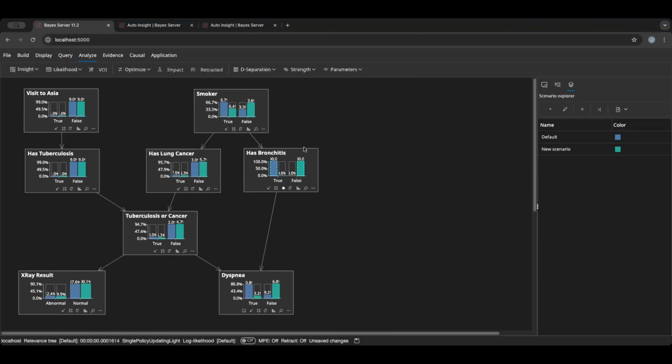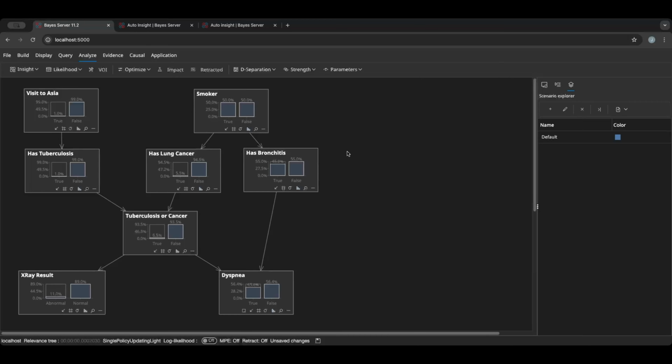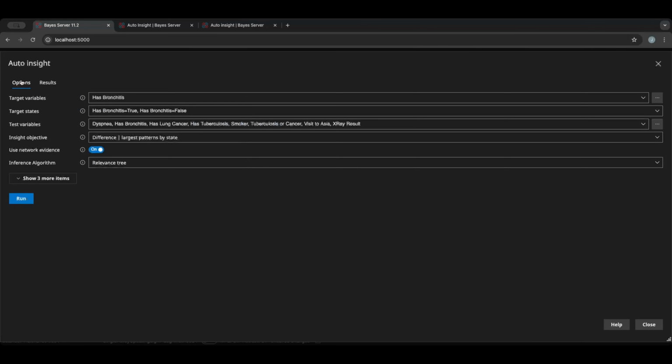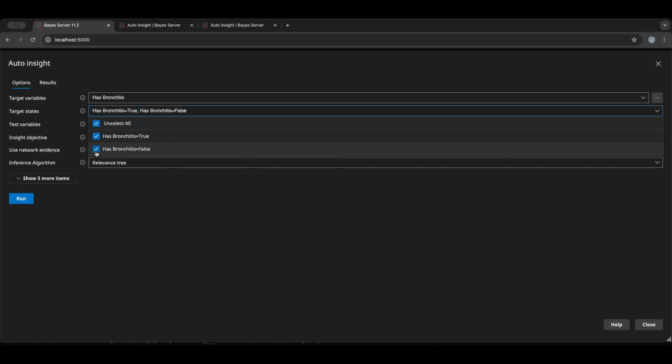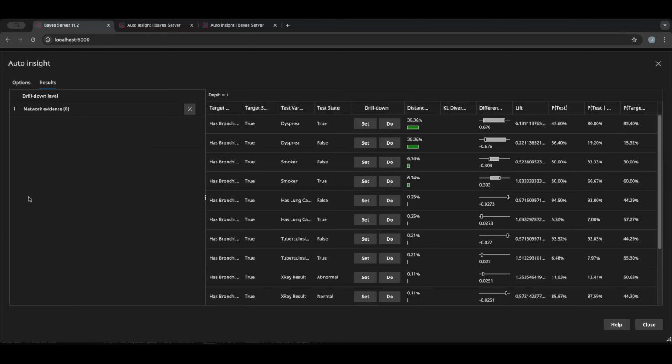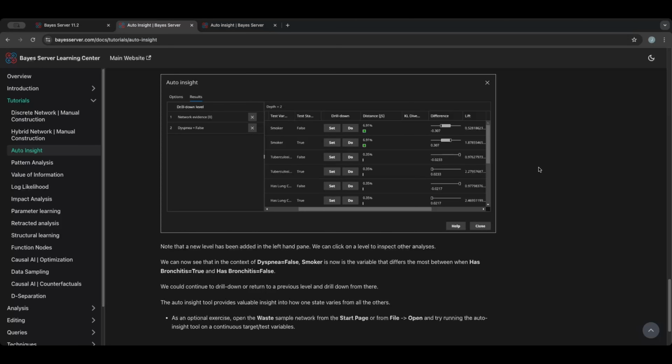Okay, so let's double check that result. So let's remove the evidence on these two scenarios here. In fact, we'll actually just delete that scenario. We'll select has bronchitis and then go back into the Auto Insight tool. We'll deselect this as before and run. And as you can see, we've got 36.36%, which is equivalent to our 0.36 between 0 and 1 expressed as a percentage. Now let's go back to the tutorial.